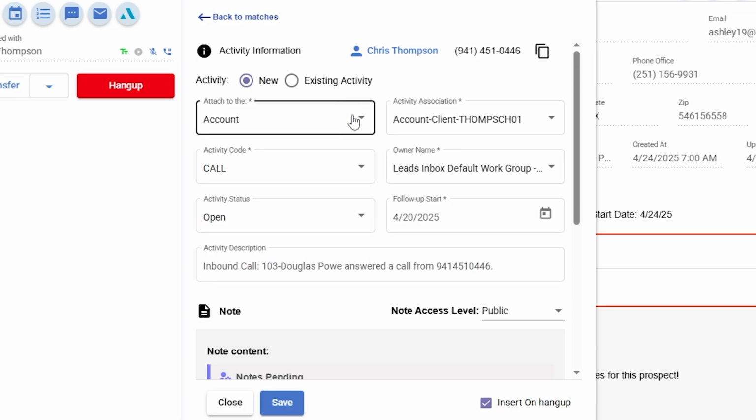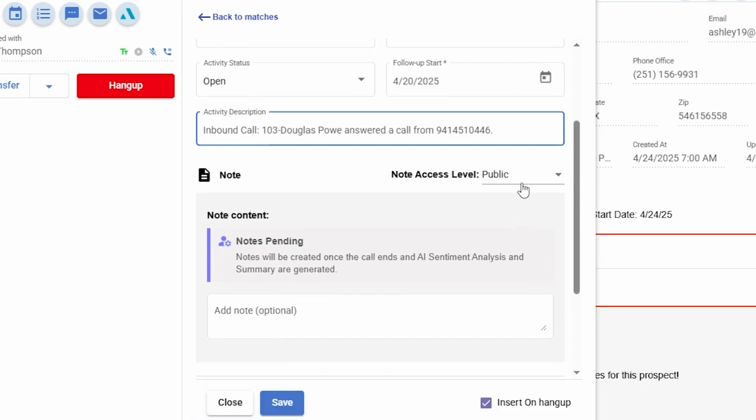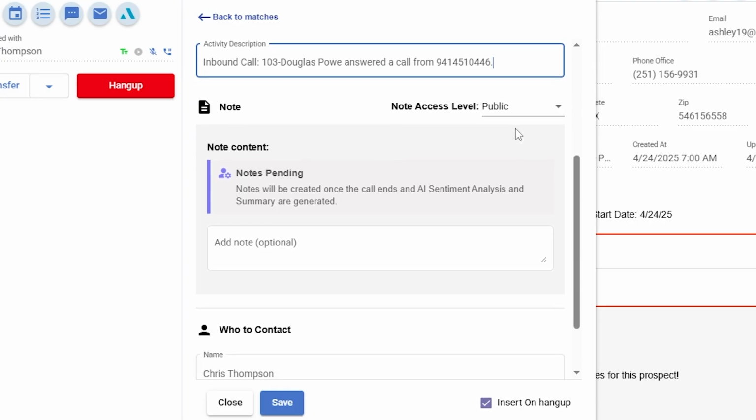You can attach the entry to an account or policy, choose the right activity code, assign an owner, and set the activity status and follow-up date. The activity description is auto-filled with key call details, like the direction, extension, and username, saving you time on manual input. Scroll down and you'll find the Notes section, which will capture a summary of the call. If the call is still in progress, some of the info may still be processing. But don't worry, it'll all be included once complete.